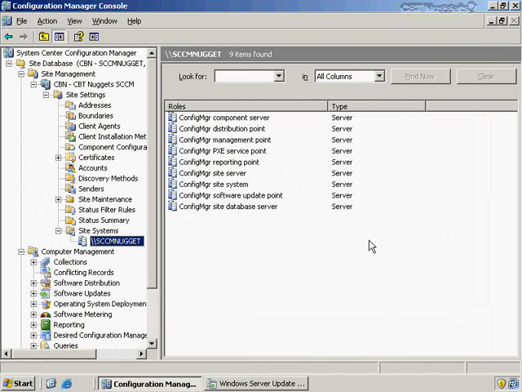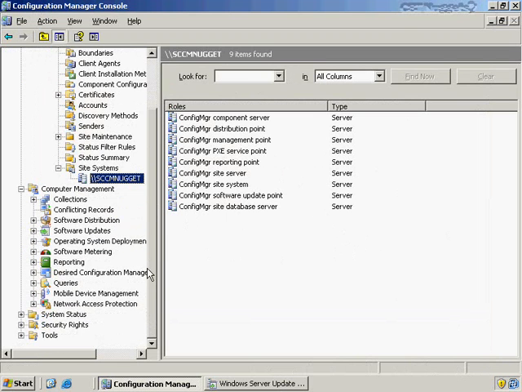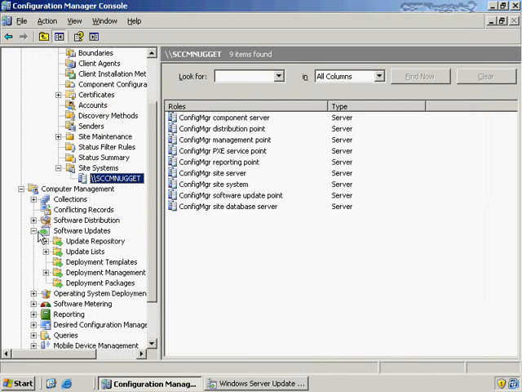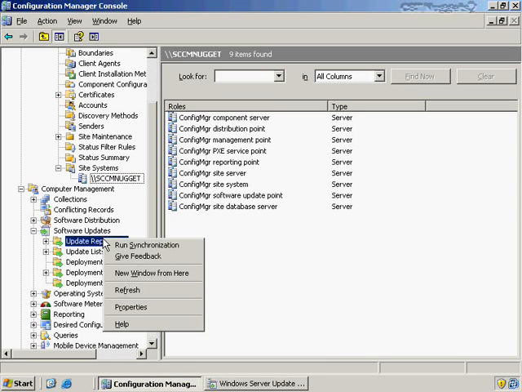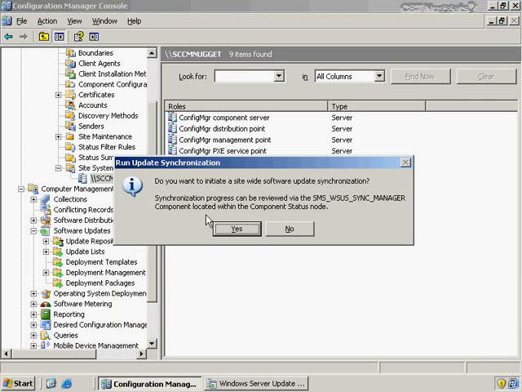Now that we've completed our initial configuration of software updates, we actually need to go down and complete a synchronization to see what sort of patches we have available. If I scroll down here, this is the software update node, and you'll see update repository here. This is the repository of all the available updates that have been brought down and synchronized from Microsoft. If I right click and choose run synchronization, it's going to begin the process of synchronizing our local instance here with the update repository up at Microsoft.